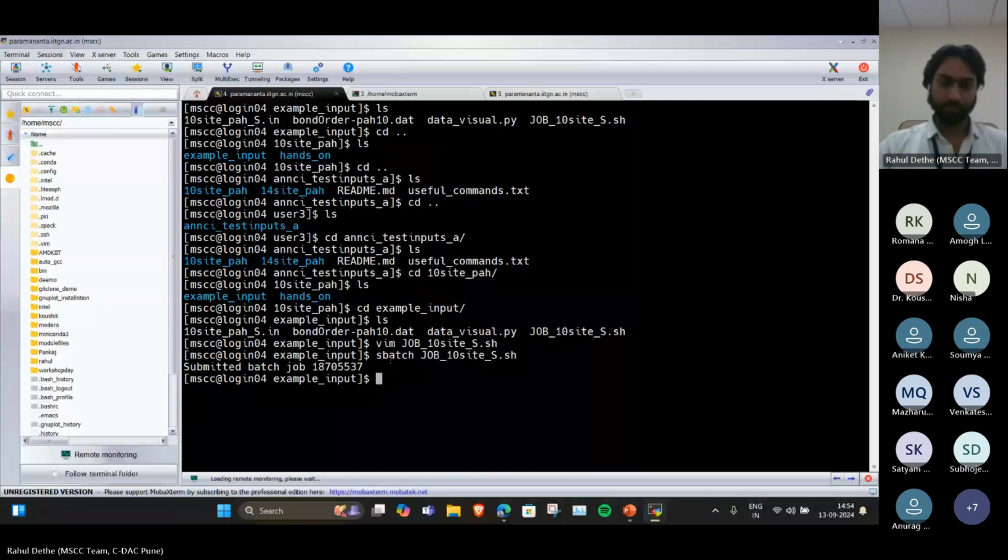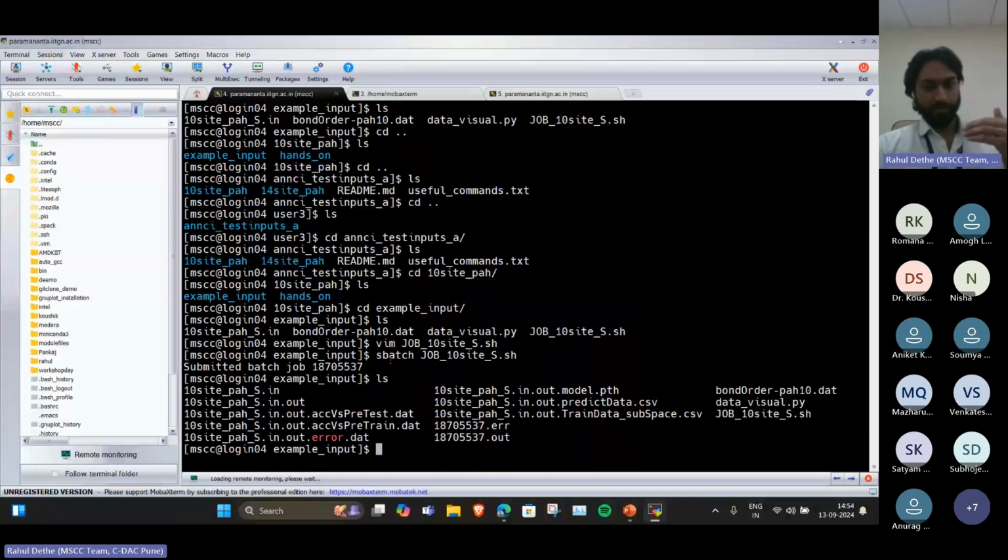Yes, sir. All right. Now what this did is, this command submitted the job. What it did is it ran the software on a computing node. Now just type ls to see. You will notice there are new files which are getting generated right now.